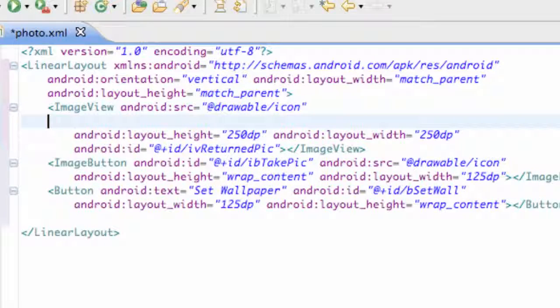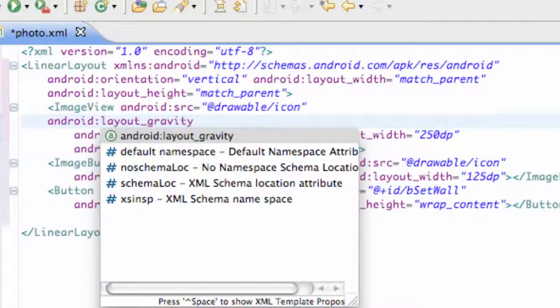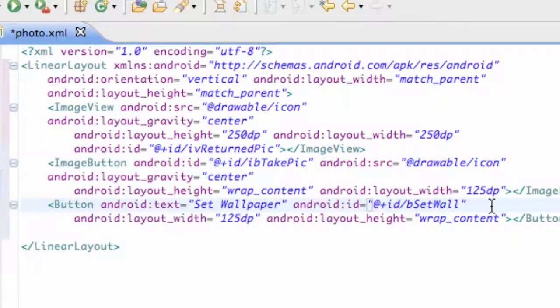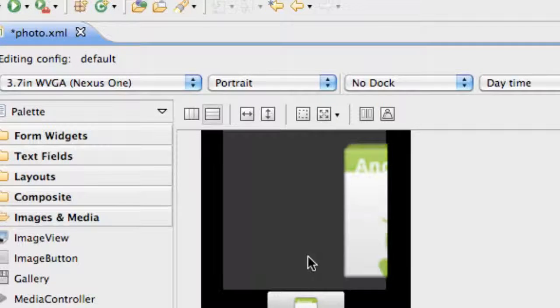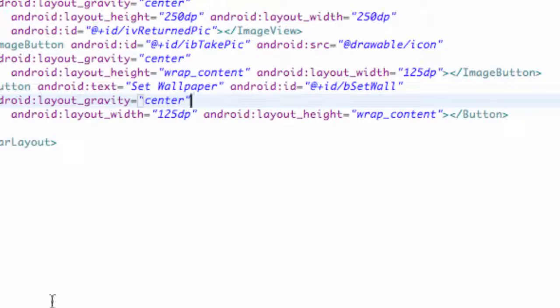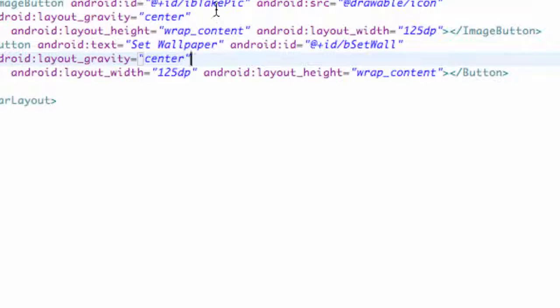Maybe we want to center this, so we're just going to say Android layout gravity equals center, and just copy that code and paste it for all these other ones as well. So not too pretty there, but basically that should work for the most part. So that's basically the setup for the XML, and then we're going to get into our programming in the next few tutorials and finish this up.